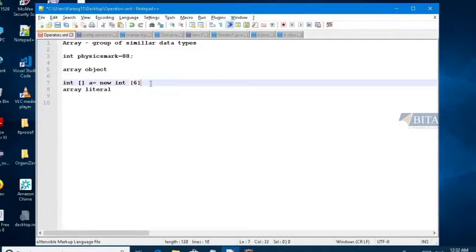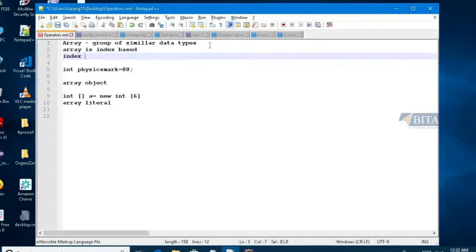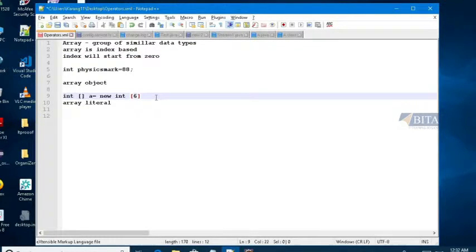One more point we need to note down: array is an index based access. Array is index based, so your data will be saved in index, and index will start from 0. It will go up to the size of the array. So now I am declaring int a equal to new int, semicolon. The array object has been declared.